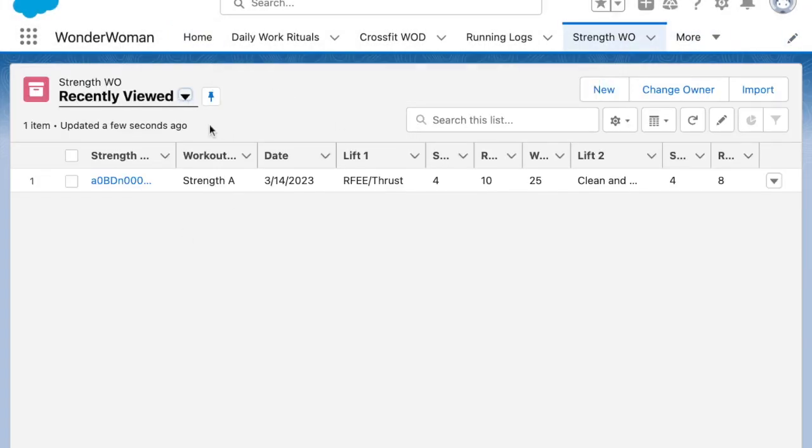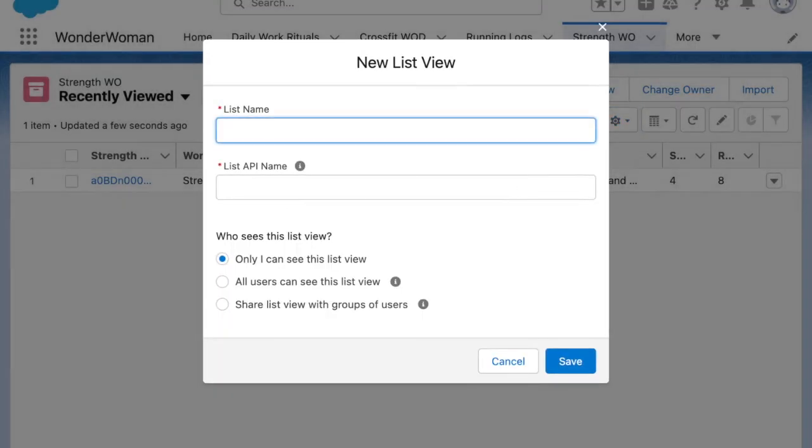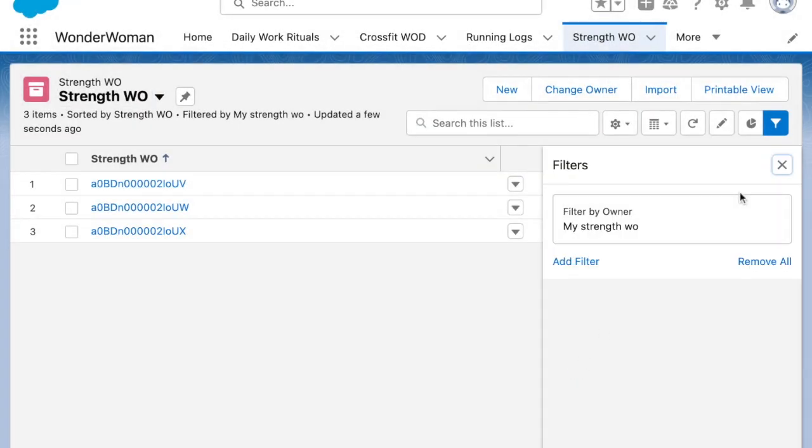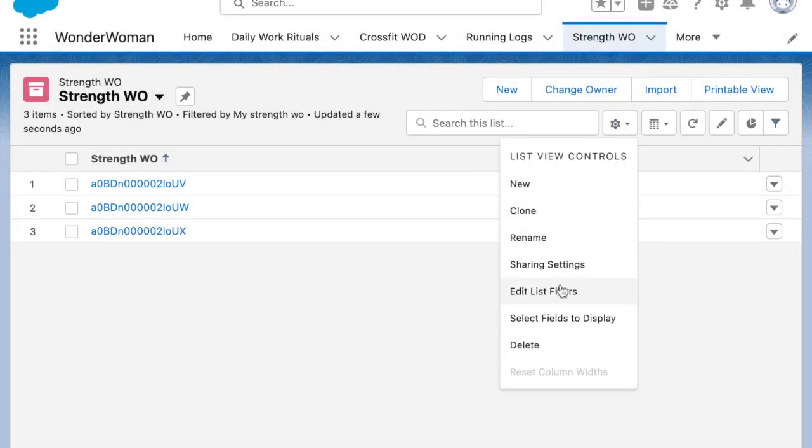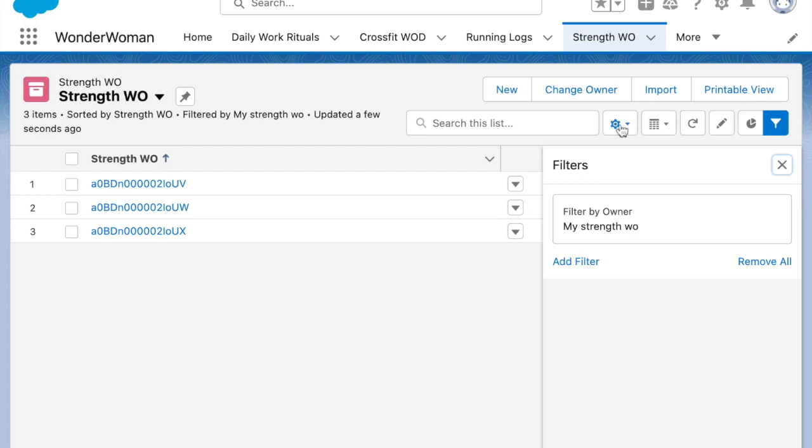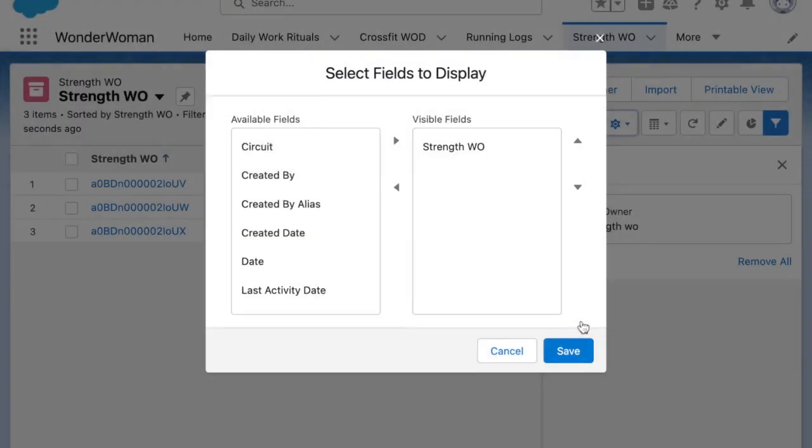All right, next thing that I'm going to want to do is create a list view so that I can go in and have all of the fields accessible that I want. So we'll just go ahead and do strength workouts. All users can see it. I mean, it doesn't really matter since I'm the one that is using this org. We won't put any filters on here, but we do want to edit the fields, select the fields to display.